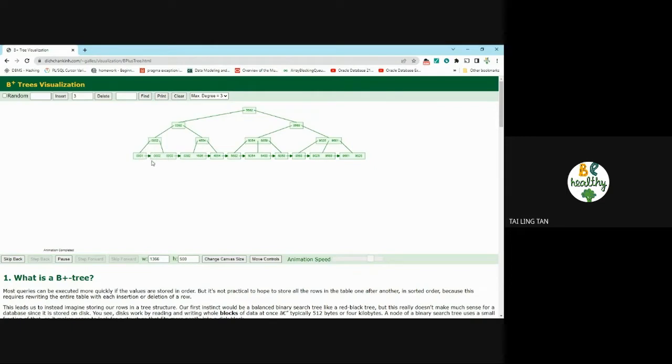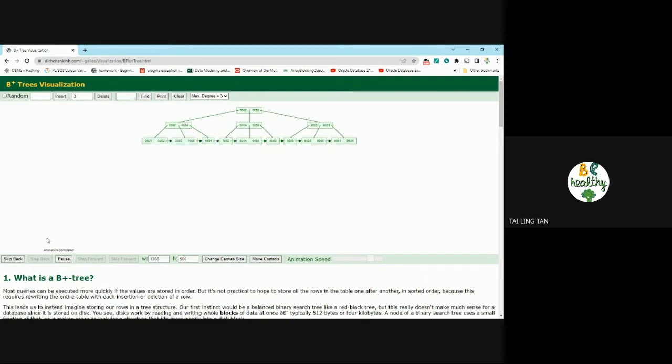Okay, reconstruct. So 1, 2, 3. You break it down already. So only 2 and 3 are put in one side, and 1 is here. So the reconstruction of this leaf node will also affect the non-leaf node as well.